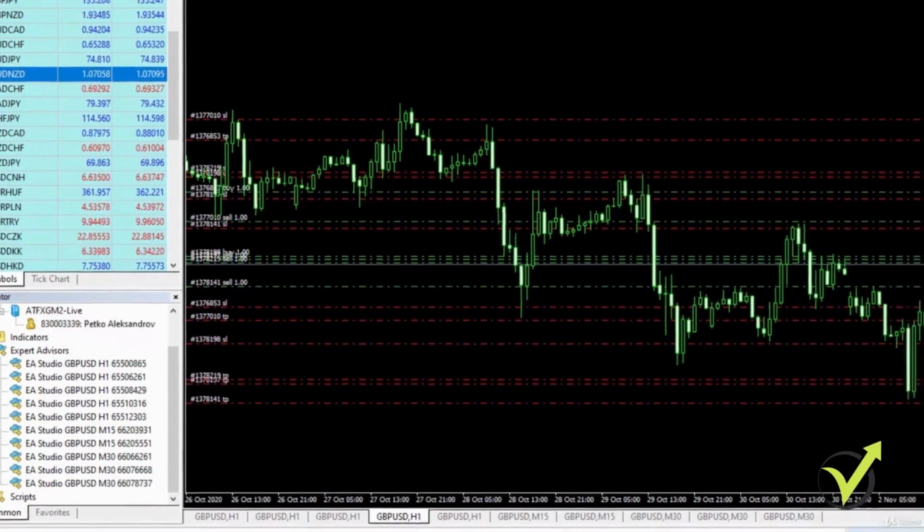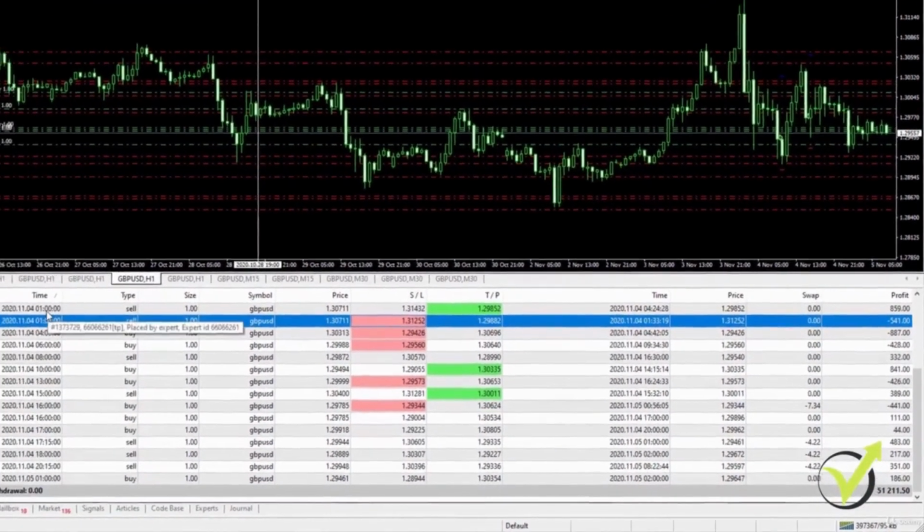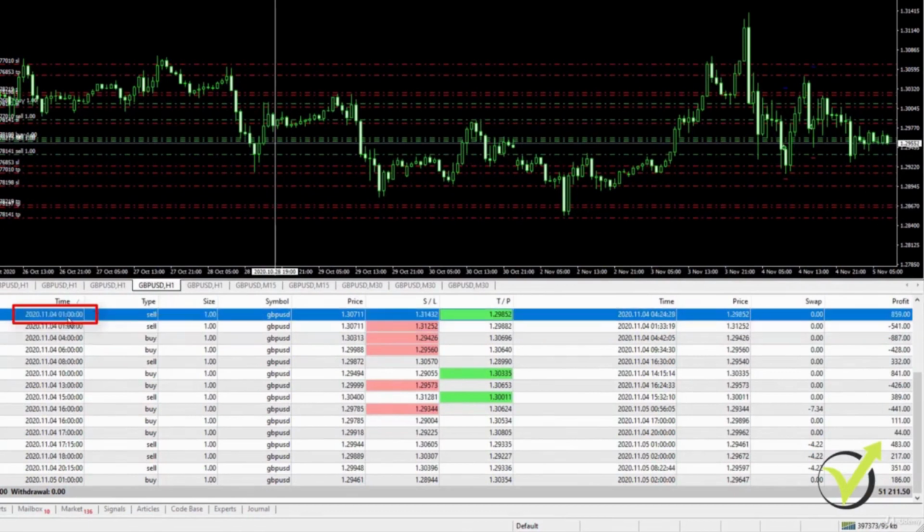So if I go to the account history and increase it, you will see that I had many trades that opened and closed, and the first trades were opened early on the 4th of November. It was late at night on the 3rd of November when I recorded the video and placed the 10 expert advisors on the account. So they started trading just after midnight on the 4th of November, and you see that the first trades were opened on the 4th and then closed on the 4th and on the 5th.